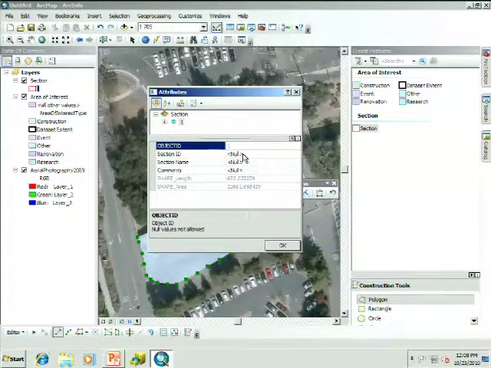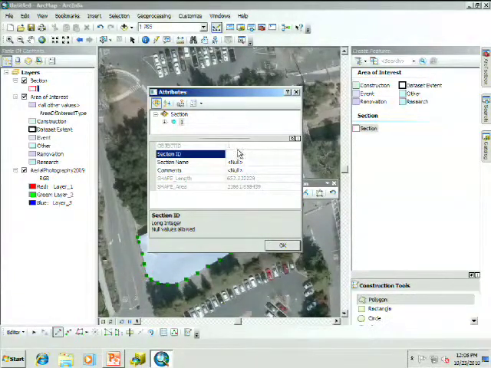A good way to do it is, because this is the first section we're drawing, you just type in the number 1. And you'll see right above here it says Object ID, and it has the number 1 on here. Object ID is always going to be a unique number, just like section ID needs to be. So if you just put the same number that you see in the Object ID field in the section ID field, you'll be just fine.